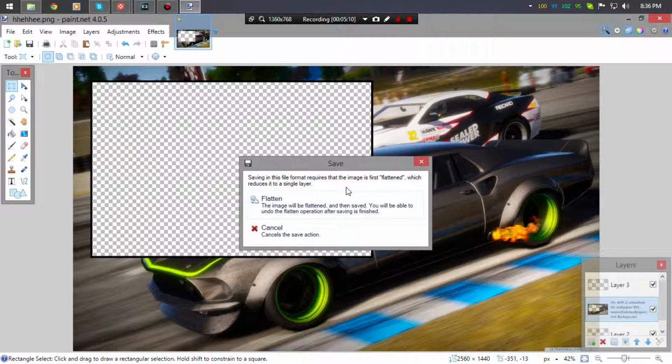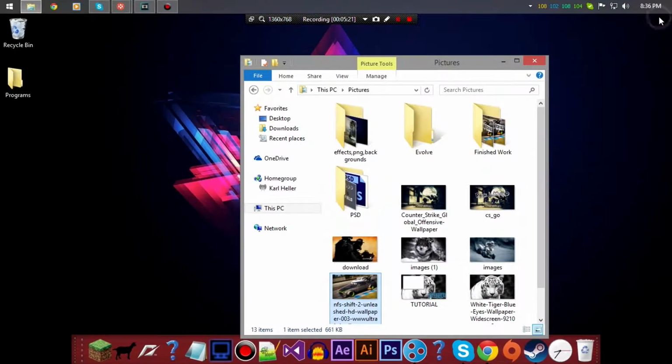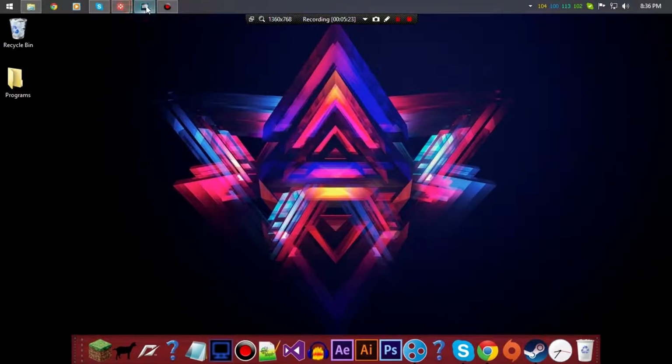If you want to be able to, you have to save it as an editable file, which is just a normal save function. So you want to click flatten, and we'll save it. And now we can exit out of that and minimize that.